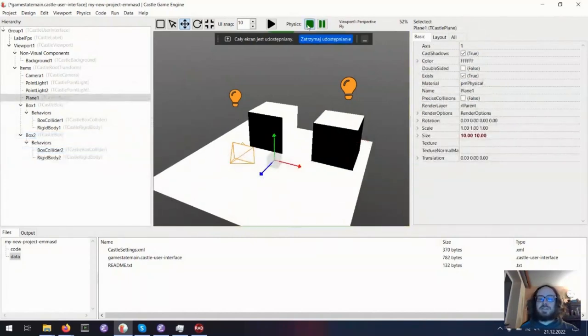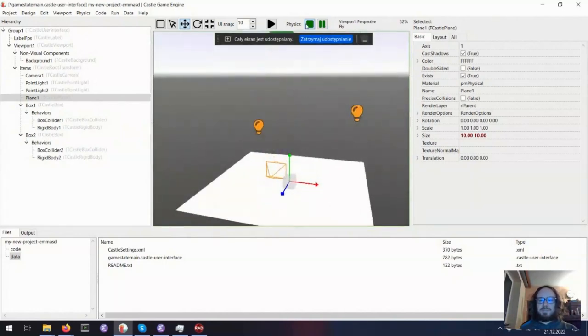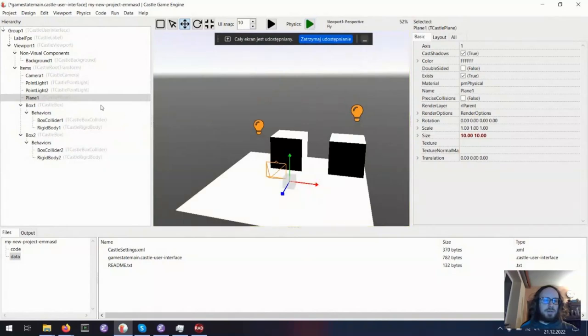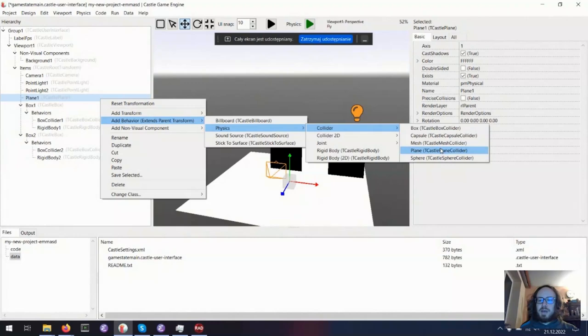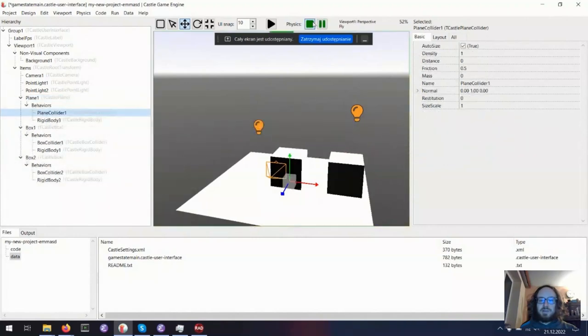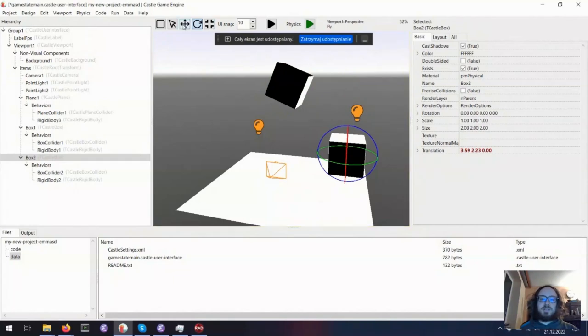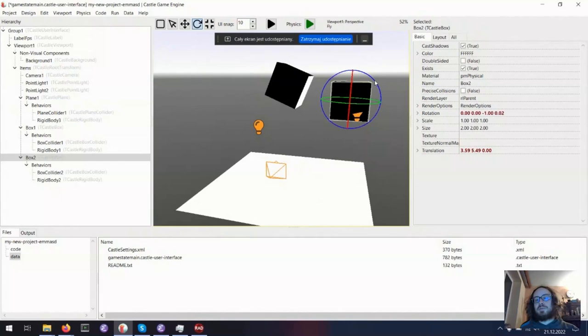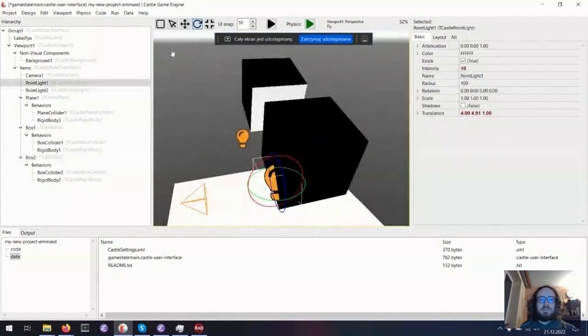And I can now run the physics simulation. By default, they just fall down into infinity. But if I bring them back and go to my plane, and I say that I want my plane to also act as a collider, now they will bump on the plane and stop. So that's your very first feature of Castle Game Engine: you can have three-dimensional stuff, and those three-dimensional things that you see can be affected by physics.